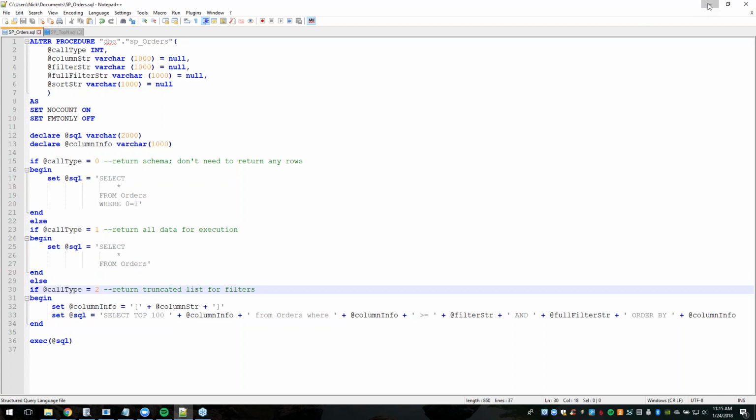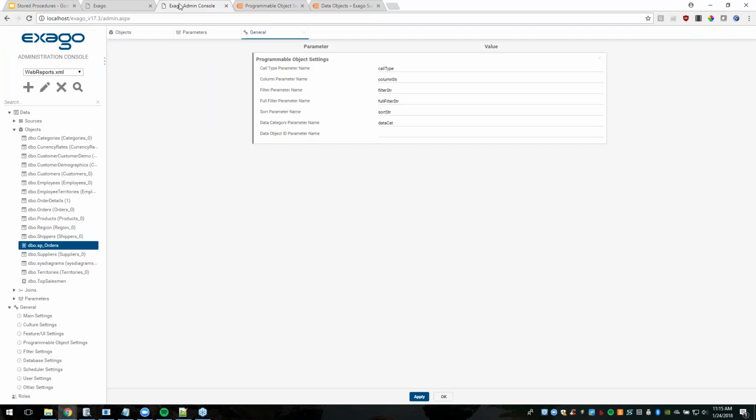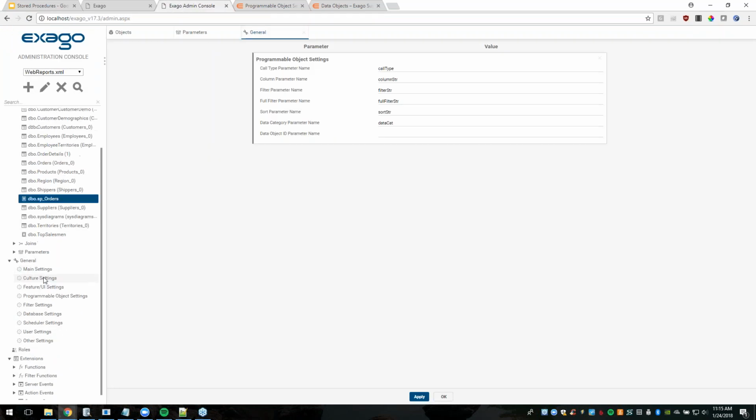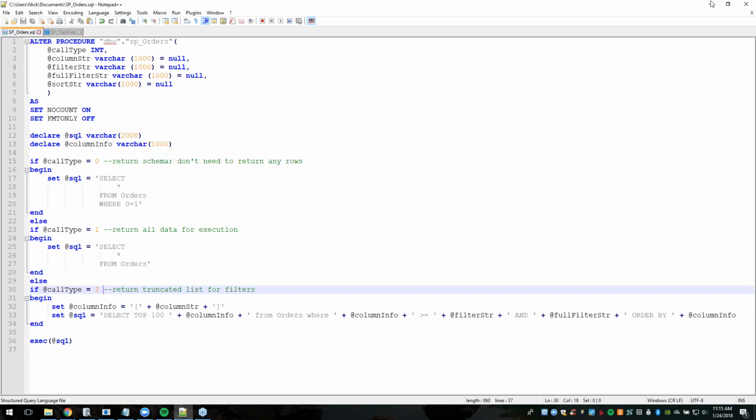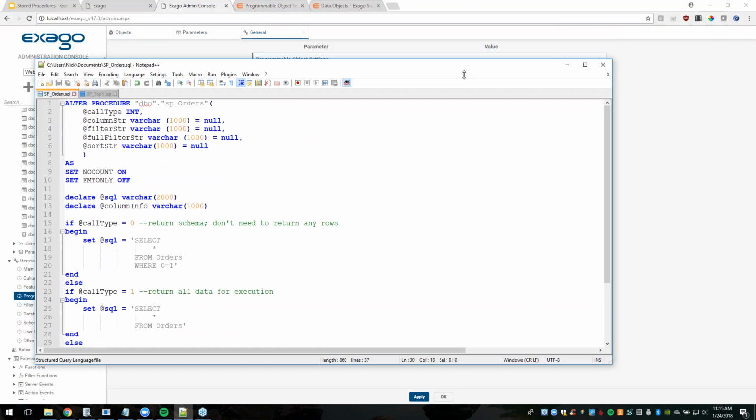And to that, I want to just jump into my admin console for you folks here. We're taking a look at some of our general settings, specifically these programmable object settings. Here, we can see that for each one of these programmable object settings, we can actually assign a name that's going to go along with that specific parameter. Now, the interesting piece here is, after I've given each of these specific parameters a name, I can then reference those parameters in my stored procedure. And just for clarity, I'm going to open this up so we can see these at the same time.